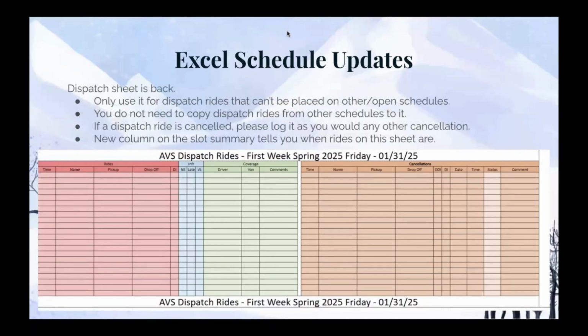All right, so I mentioned Excel schedule updates. First one is I have added back the dispatch sheet. I did get rid of it before this fall semester last year. It was originally in the summer version, and I didn't think it would actually be necessary. But it turns out it would be pretty useful to keep this.